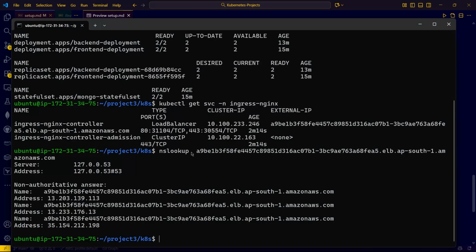Now I applied that command once again and I got this IP. Take any one of these IPs. So we will take this IP, and now we need to update our, if you have your working DNS, let's say you have your actual DNS, then you can map this IP to that DNS. But I don't have an actual real DNS, so what we will do is create our own custom DNS.